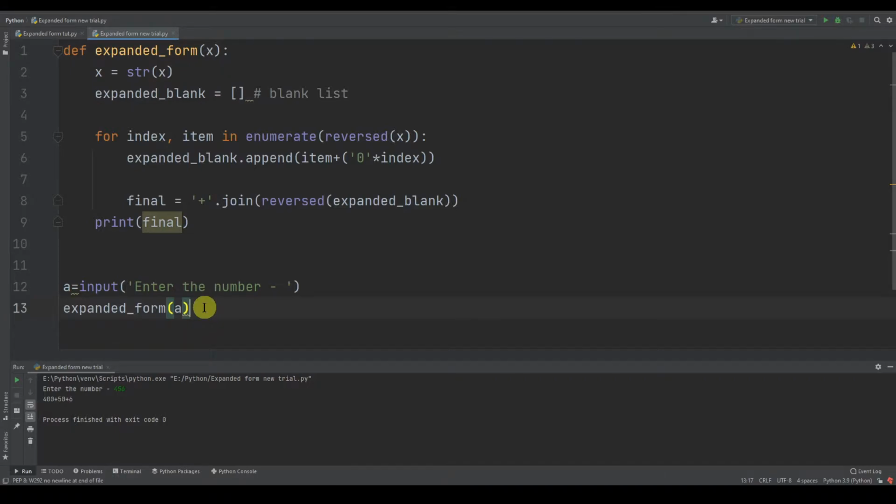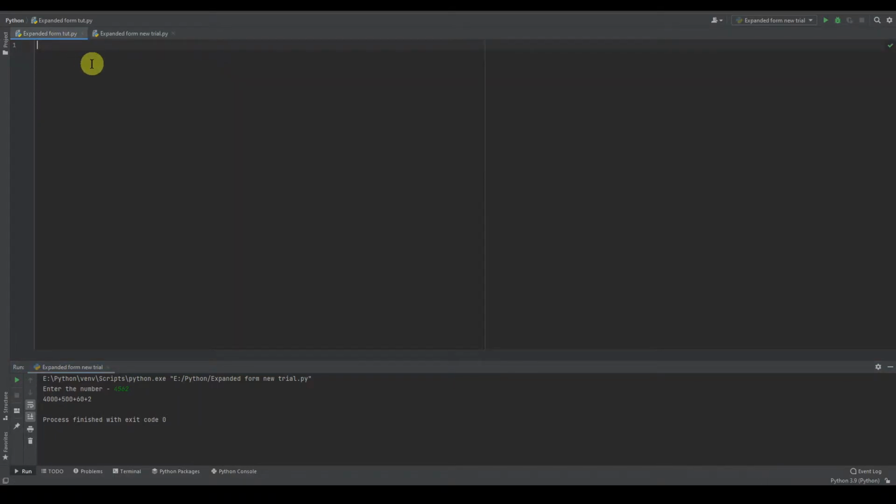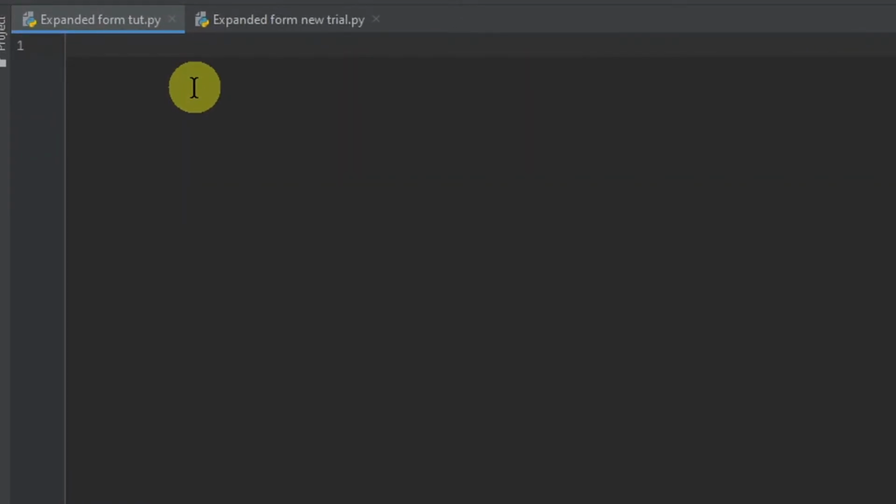If I run this, you'll have to just enter a number and you'll get the expanded form. So just copy it, and if you want to understand the underlying logic, we'll start with this. So first we need to define a function. So we need to understand what a function is. To define a function, we just have to type def, that is for define, my function, and then colon.